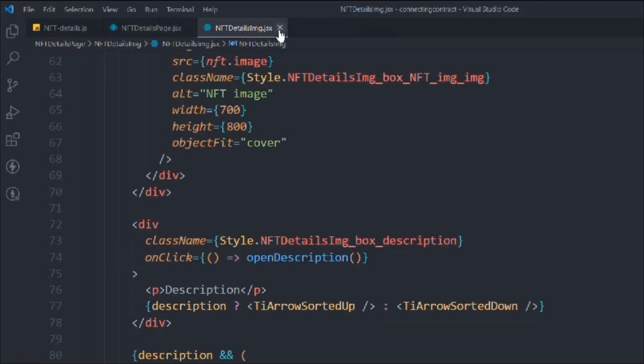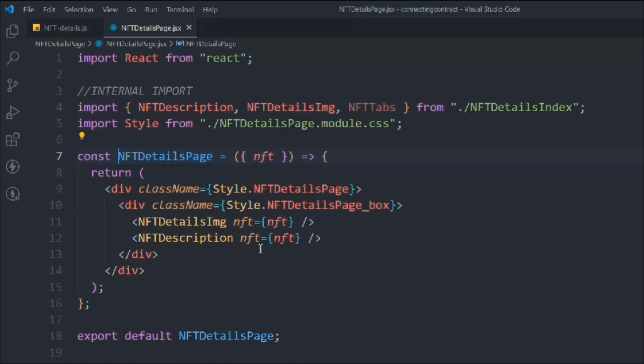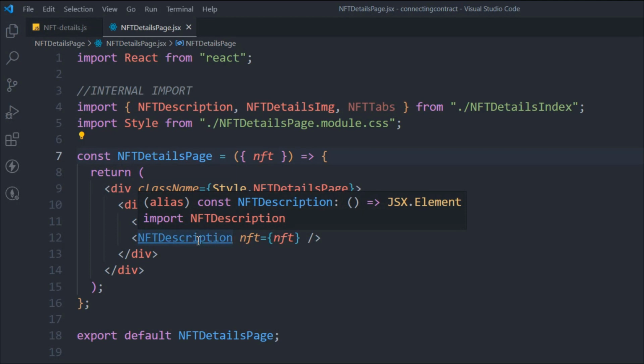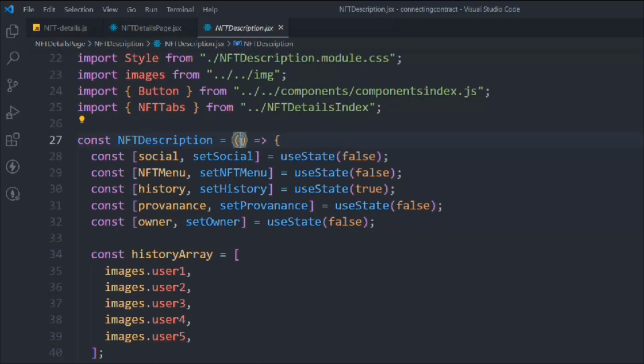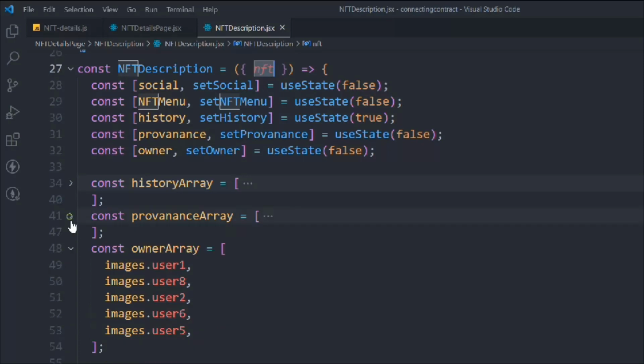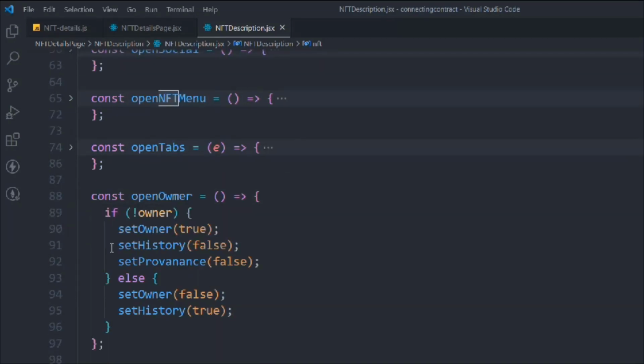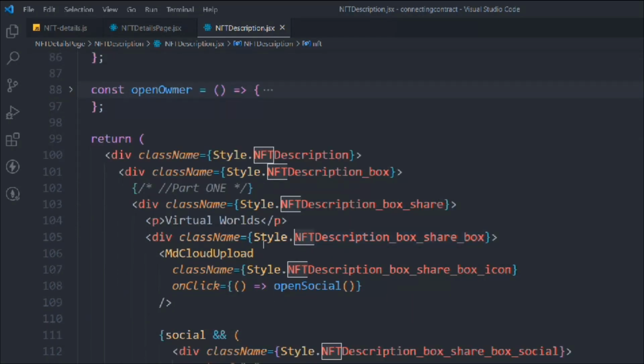Now let's come back to the code, close this one, and now we can start working on the description, NFT description. Click on this, and we have to receive the data here. Same thing we have to do here as well. So simply come here and close all these arrays. Close this function, close this one, close this one, and close this one. And now we can start working and displaying the data.